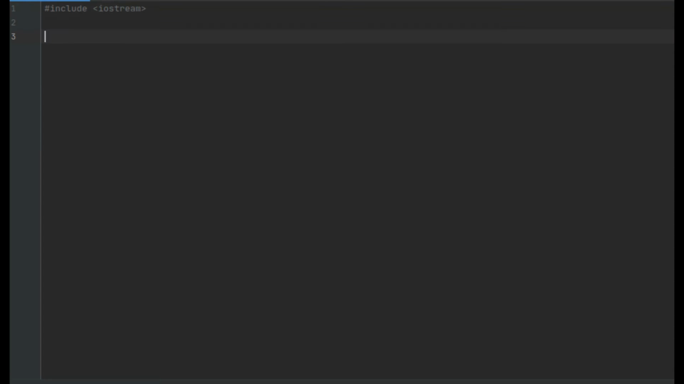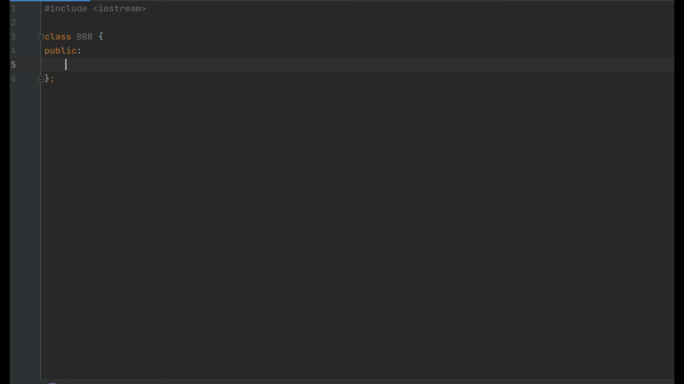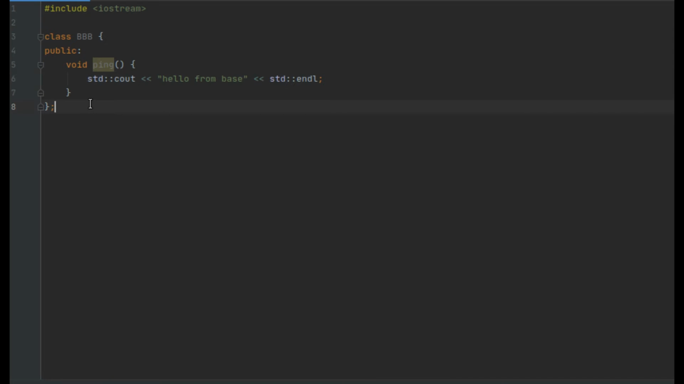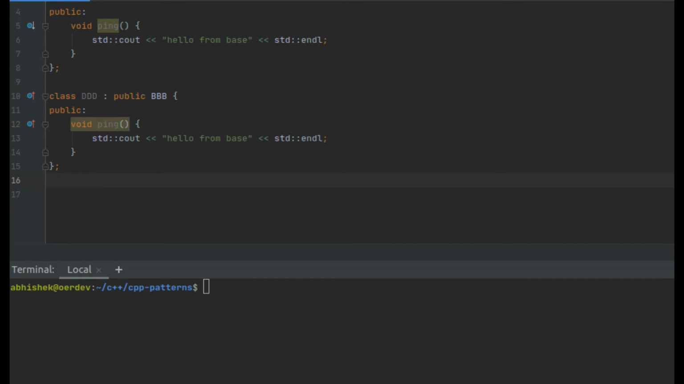Here I am creating an example. I have created a base class named BBB. I have given this name so it is easy to search and find, and you will come to know why later. I created a function ping in it which prints some statement, and there's another class, DDD, derived from base, which has a normal function ping with the same name. Don't go by the statement, both print the same statement, but we are not going to look into the output.